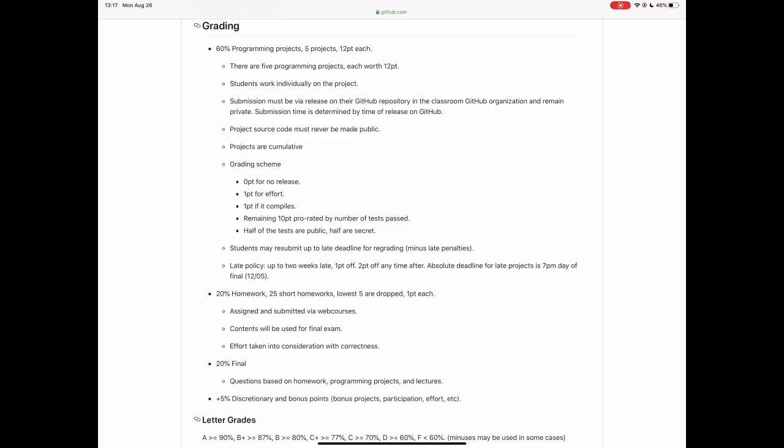So roughly half of the test cases will be public, roughly half will be secret. So we'll give you test cases in the projects directory that you can use to evaluate your project, and then write your own to make sure that your project works properly, and we'll have some secret test cases to evaluate your project with.